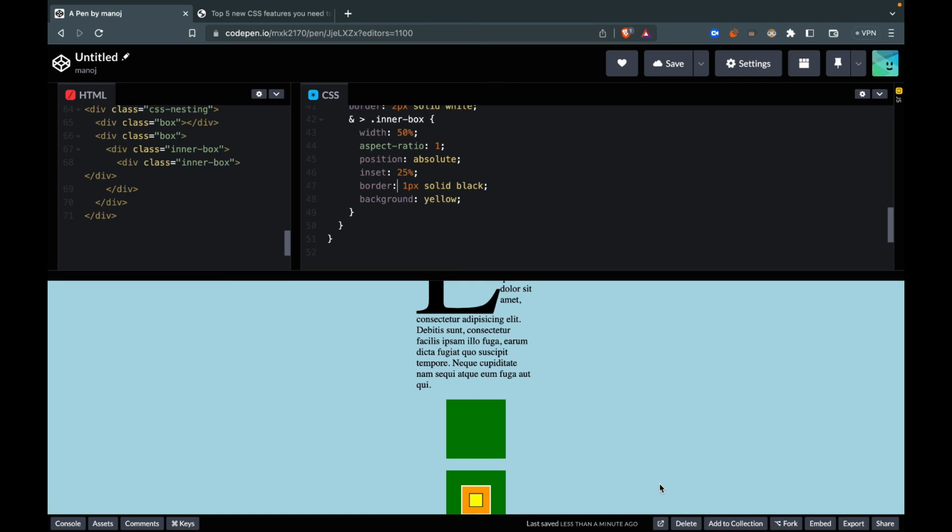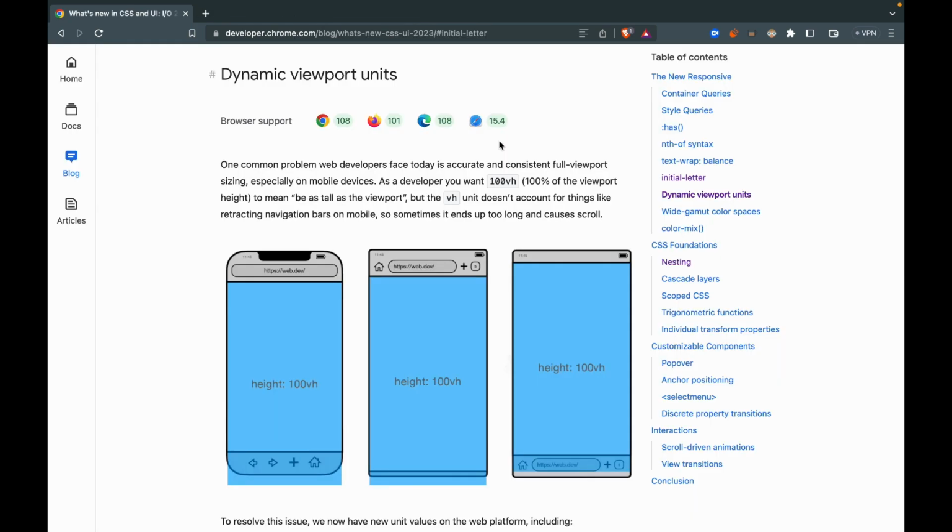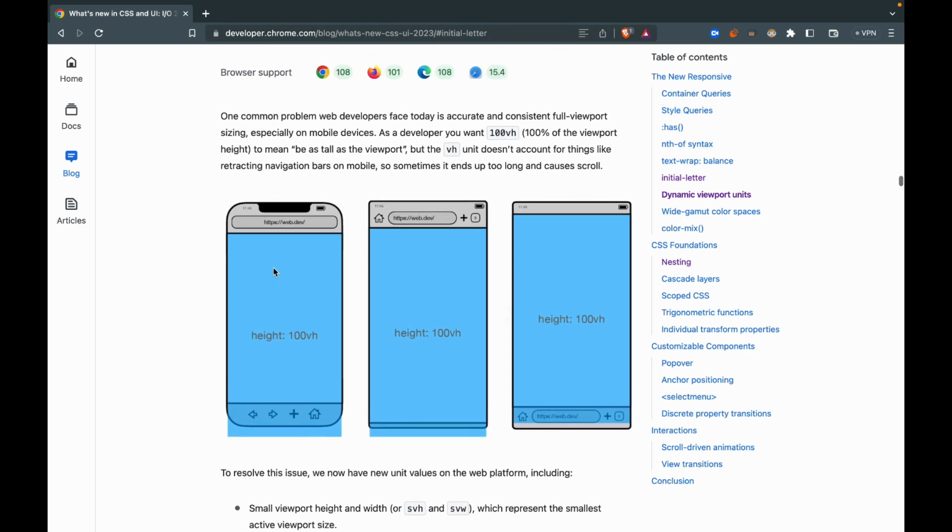Now finally, let's move on to the viewport display units. Developer Chrome, where it actually shows all the new features. For the dynamic viewport units, it's basically new ways of writing total vertical height. Usually when we write vertical height, it doesn't take into account the top part of the browser or the bottom feature. So as you can see, you want 100% of the viewport height, but it doesn't account for things like retracting navigation bars. So like this section right here or this section right here, it doesn't take that into account. So sometimes it ends up too long and causes scroll.